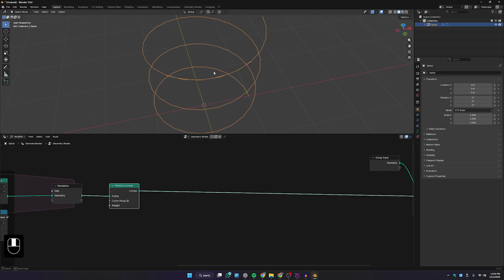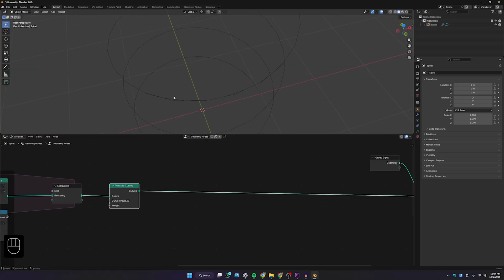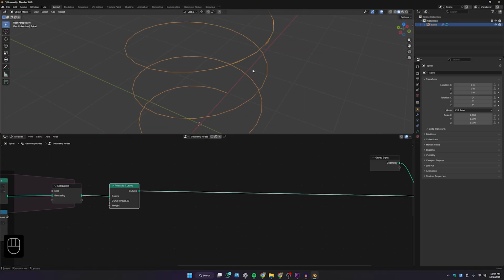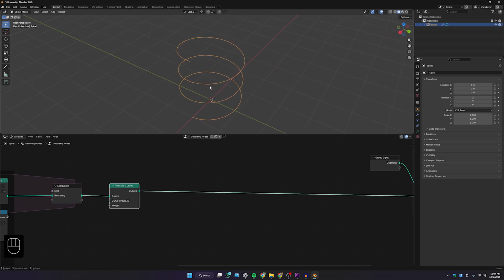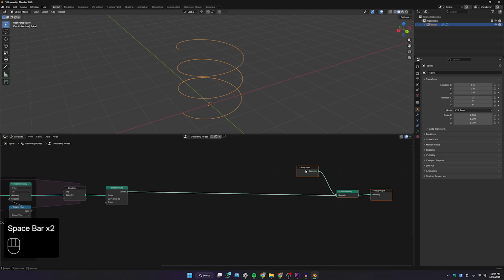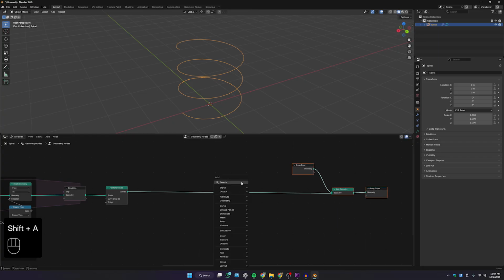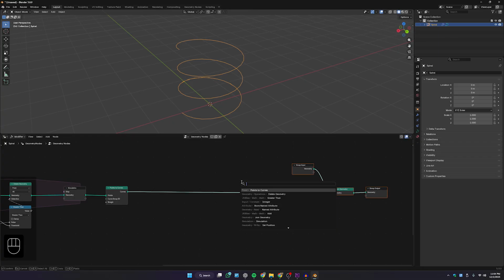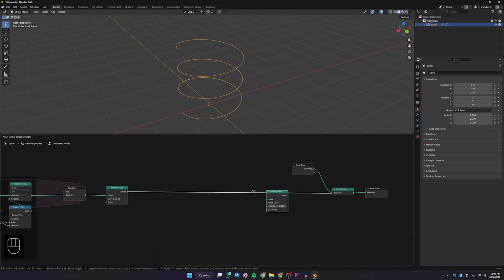So I'll add that node, and then you can see my points are converted to a curve. Right now it is barely visible because I have two curves right here. So now you can see it is moving as well. But in order to see that clearly, I want to add another node. This time I'm going to go ahead and convert my curve to a mesh.